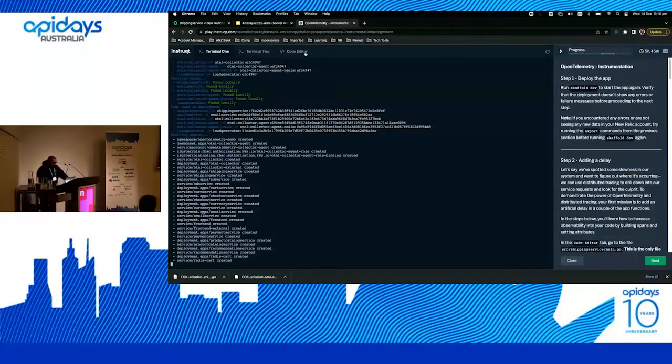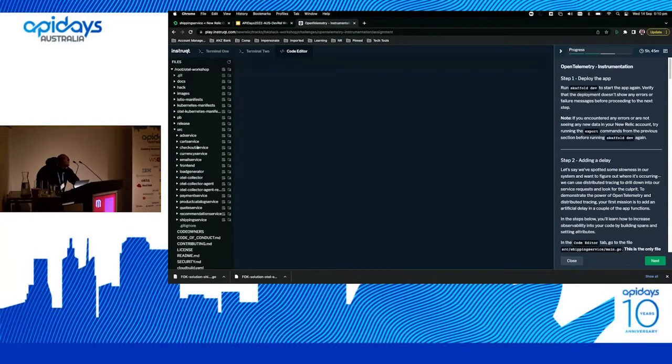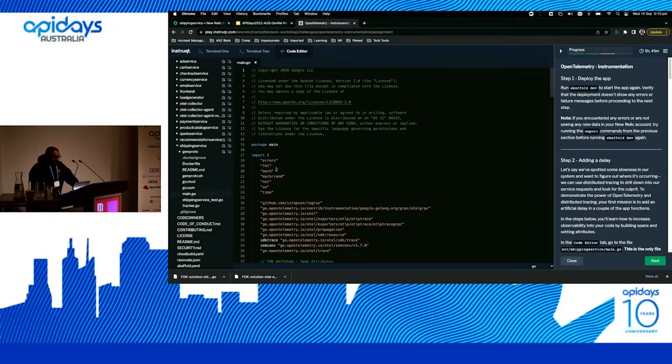And we can go to our code editor. So what we're going to edit is we're going to go to source, then shipping service. And then we have a Go file, main.go. So this is the source code file that we're going to edit, and we're going to add some custom instrumentation using OpenTelemetry SDKs and libraries.